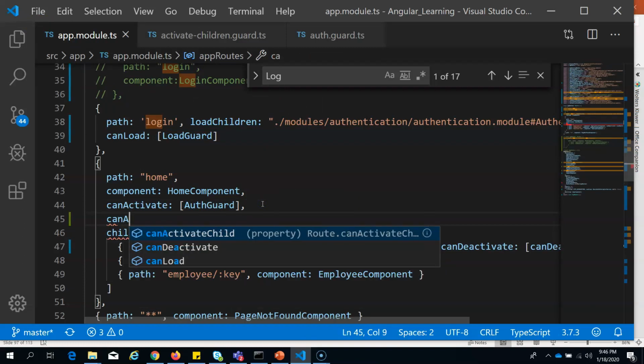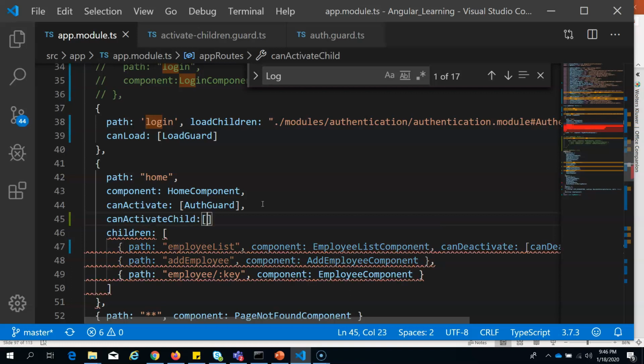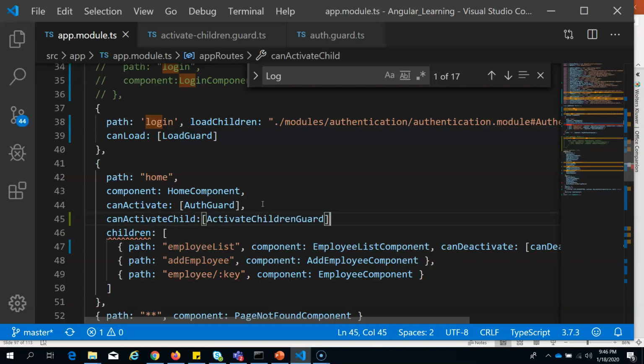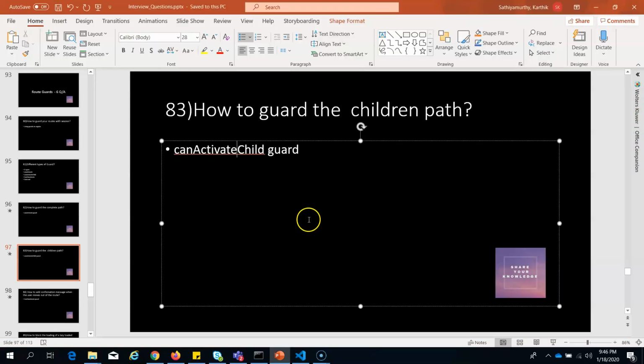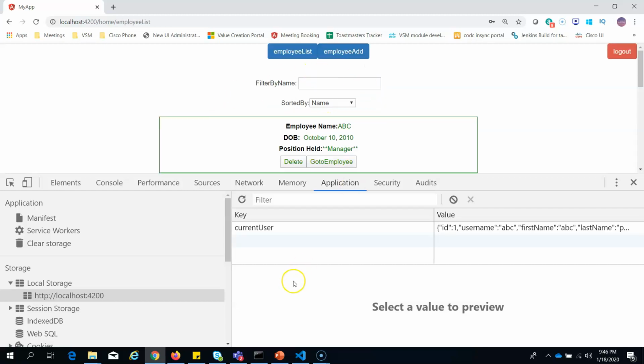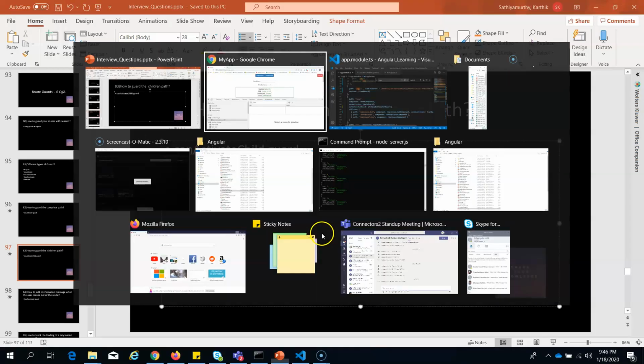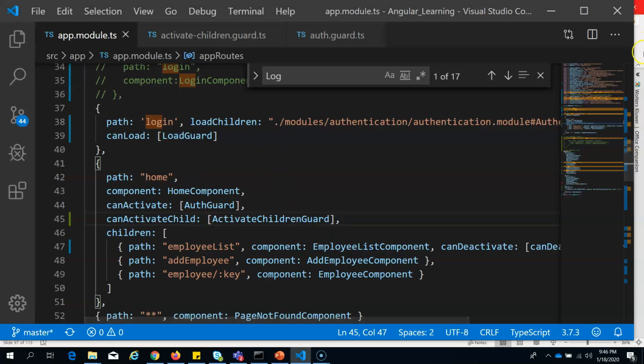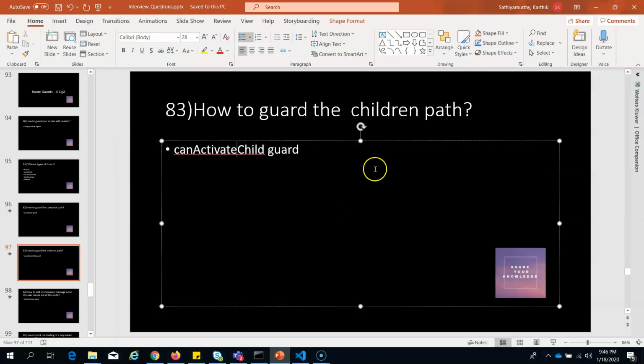So I will add canActivateChild, and here I have to put the activate children guard. Okay, once you do this, let's check now whether I'm getting activation protection in my children guards. Now I will delete this. I have added canActivateChild right now. You see I have added this canActivateChild, so it should be protecting my child routes.